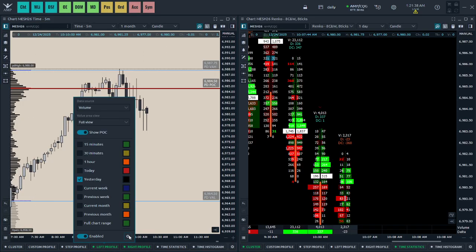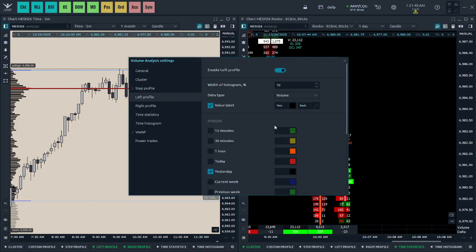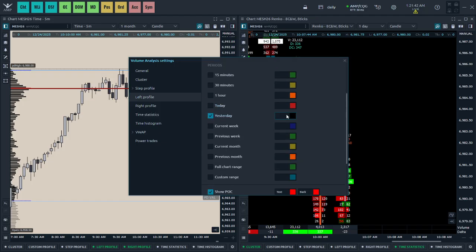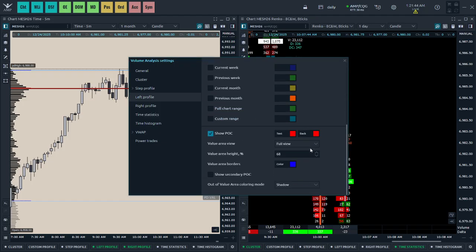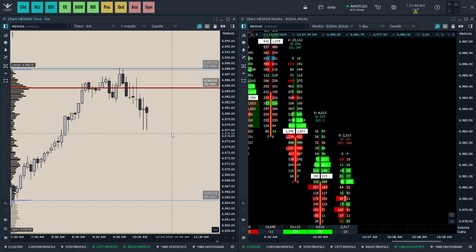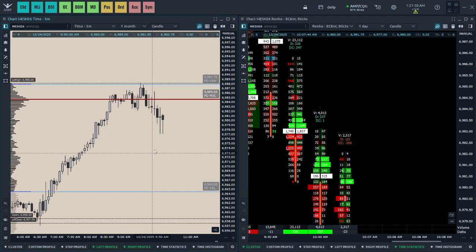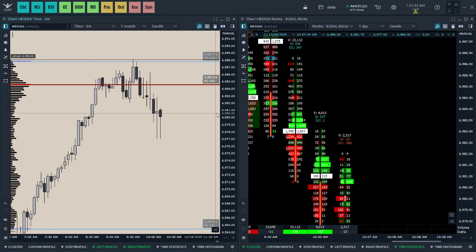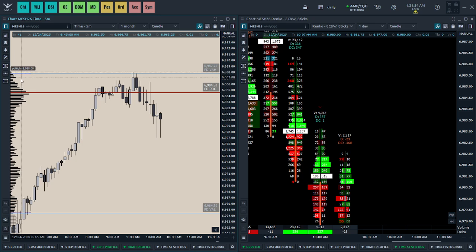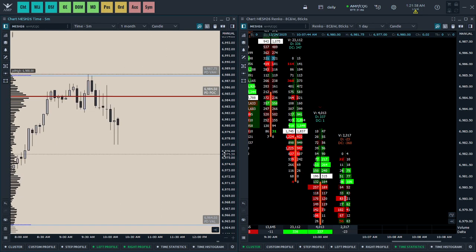And I did go over the settings for this, I believe, already. Oh, for the yesterday, I just have this set to black. I think that's the only thing I didn't show. Okay, so now your chart should look identical to this. If you have already watched my other videos, you know what the value of this volume profile is over here, so I'm not going to go over that. This is just a platform video.